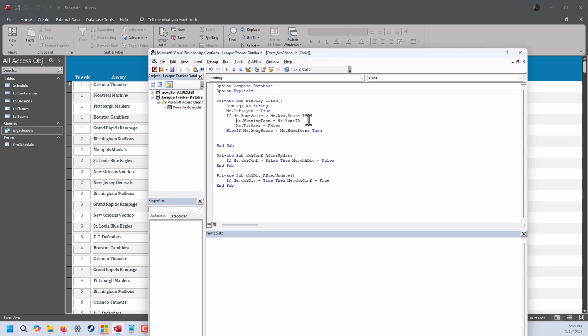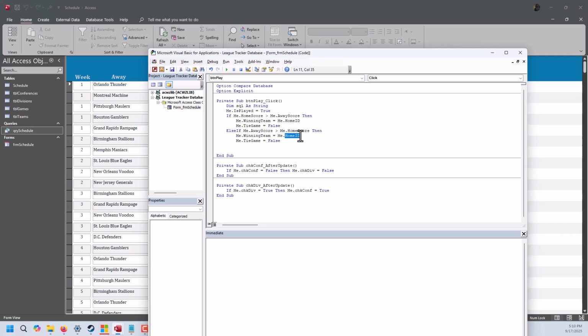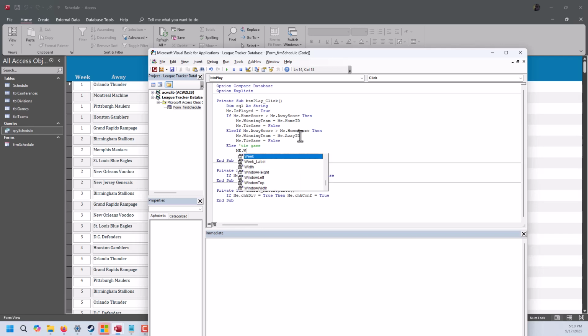And what I'll do is just copy and paste this. Me away ID. Okay, that's false. Okay, else. So it's a tie game. Me winning. I don't know why it's capitalized. Winning team. Okay, I think we said we were going to set it equal to -1. I want to say it could be 0, but all the games are 0 by default, so I should probably make that negative. Tie game.